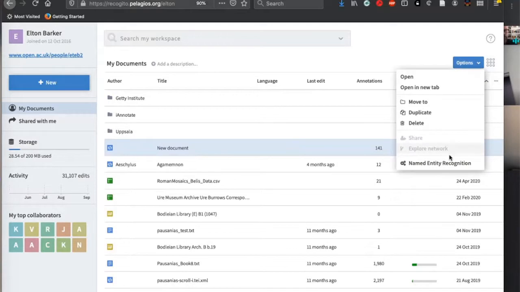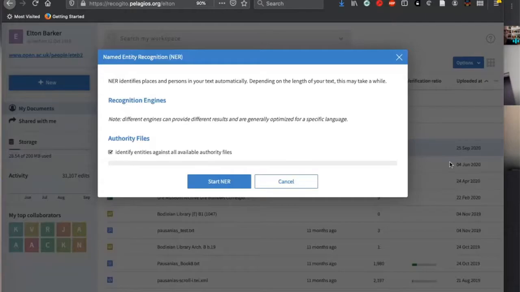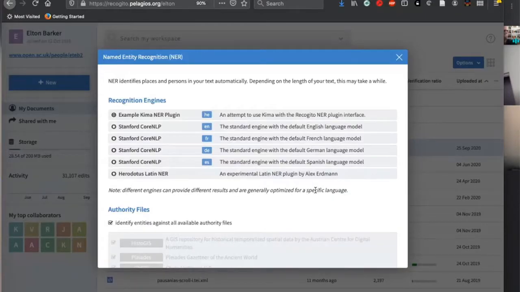And this allows you to perform named entity recognition. So let me click on that just so that you get to see what it looks like. And this, again, is perhaps an interesting thing to notice: the default, and it certainly shouldn't be the default, is a Kima NER plugin. That was actually developed by a member of the community in Pelagios. Kima refers to a Hebrew gazetteer, and they wanted an NER plugin for Hebrew, and so they developed that, and now you can access it.